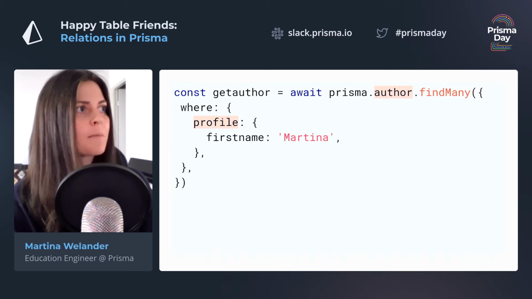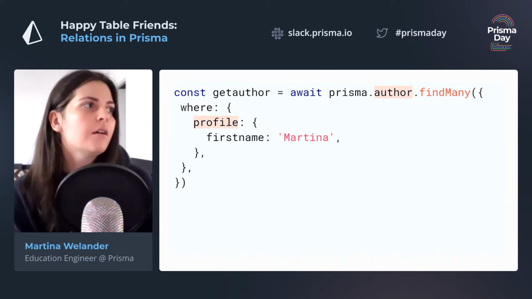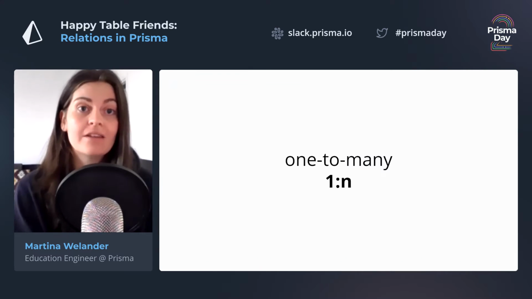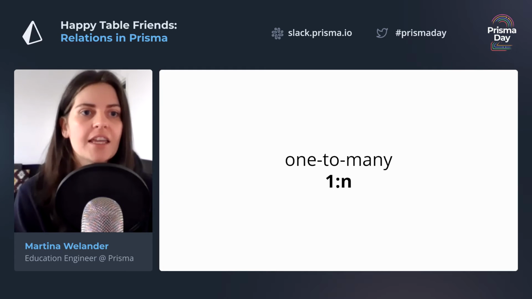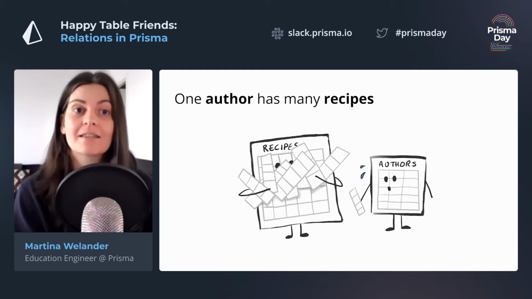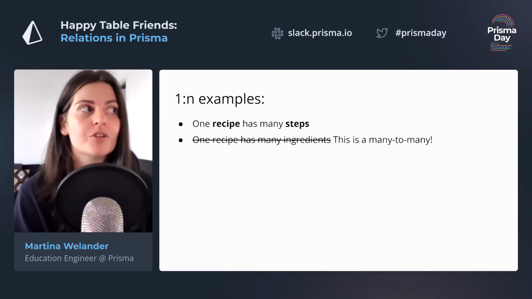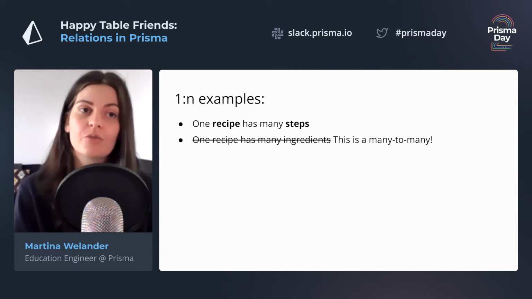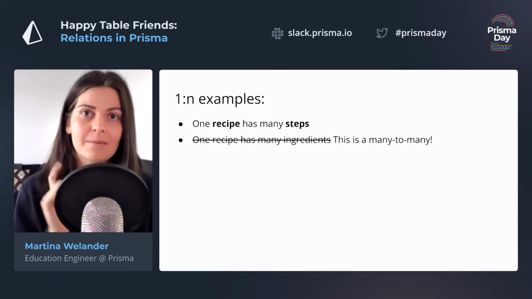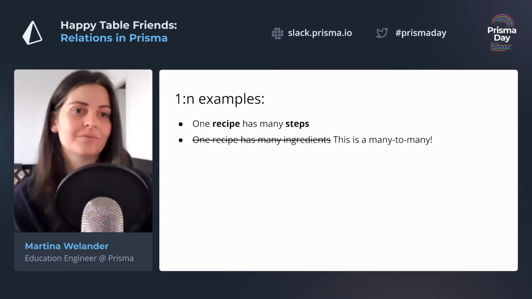Let's move on to a one-to-many relationship. A one-to-many relationship might be something like an author has many recipes. Other examples include one recipe has many steps, but it doesn't include one recipe has many ingredients. That's a many-to-many, and we'll cover that later.